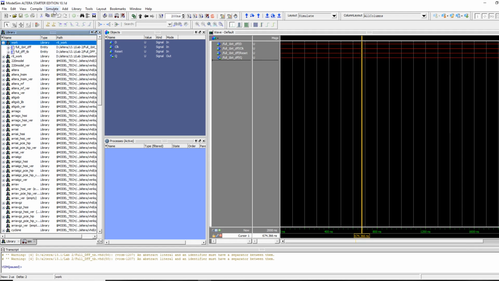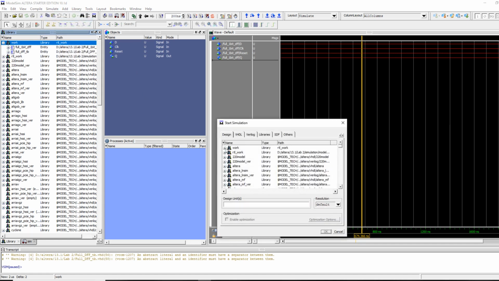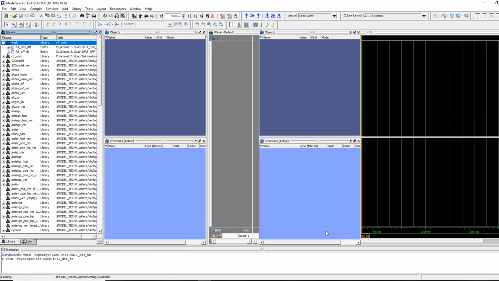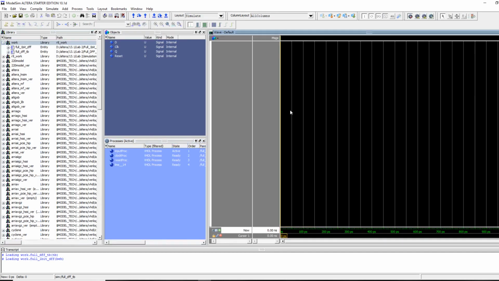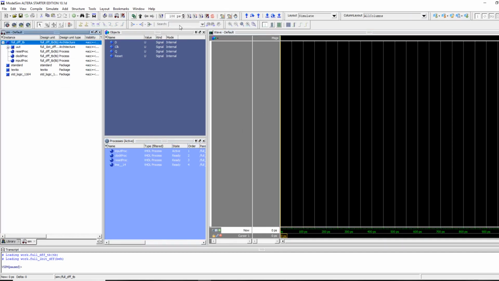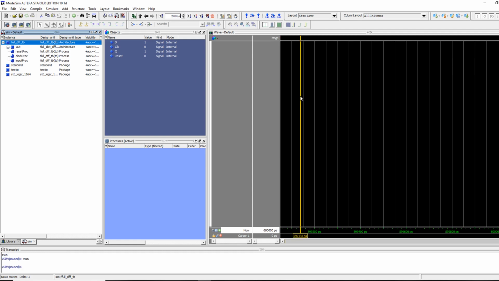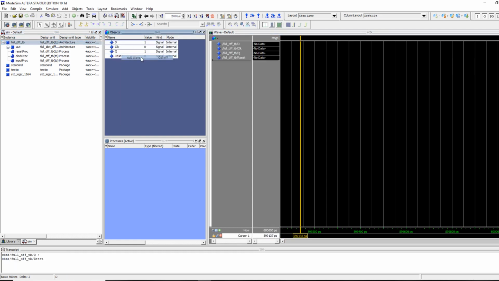Then from the menu bar, I'm going to select simulate, start simulation, and I'll expand the work drop down here, select the test bench file, click OK, and that should take care of everything there. I'm going to just add my time scale again, click simulate those values, and add these waveforms to the window here.